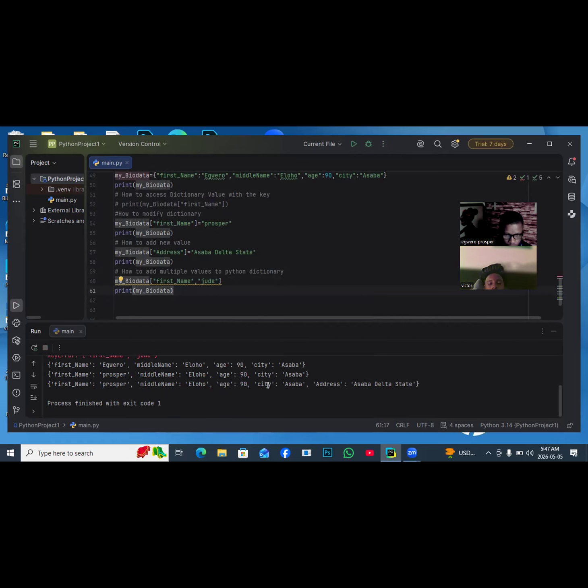Yes, I think... Okay, any difference? What was there before? We are trying to print the multiple values, right? It didn't print because we're supposed to have seen Jude. Okay, so I think our syntax is wrong. Our syntax is wrong.